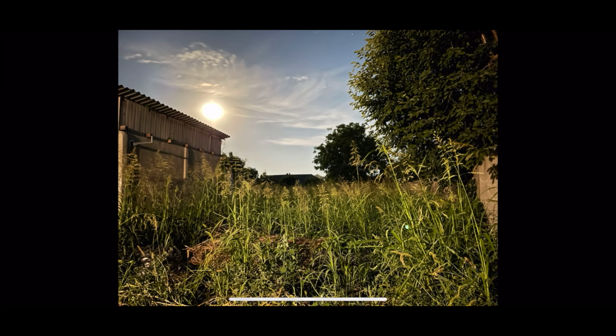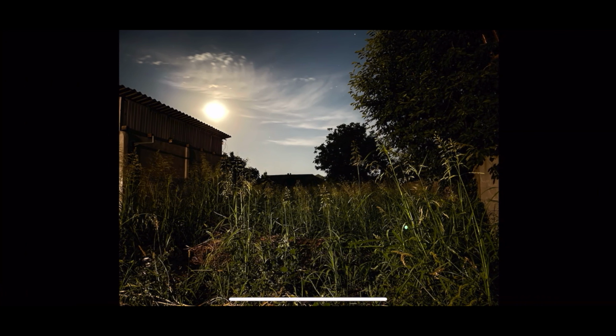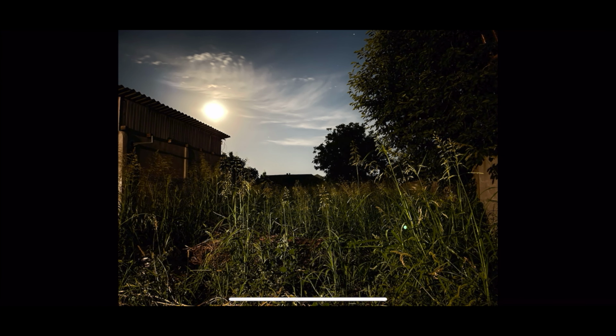So guys, as you can see, we have three different results, but if you ask me, I'd rather take the photo standard and then edit it.